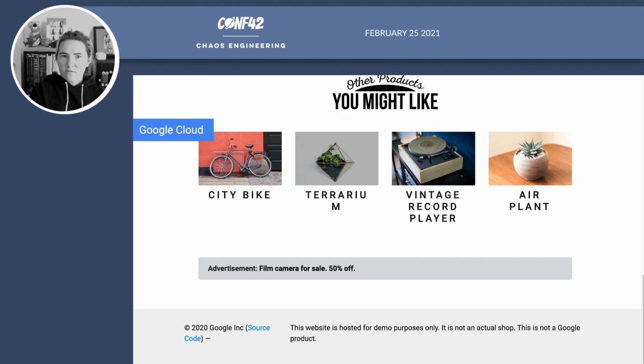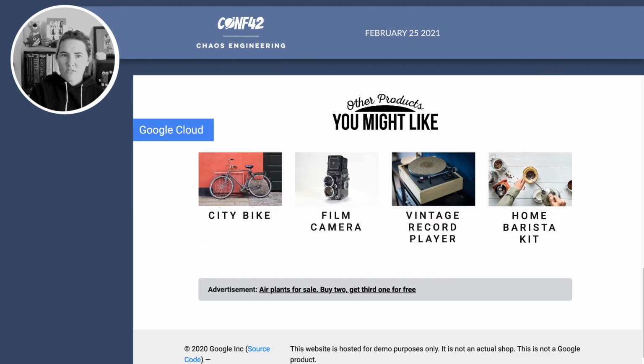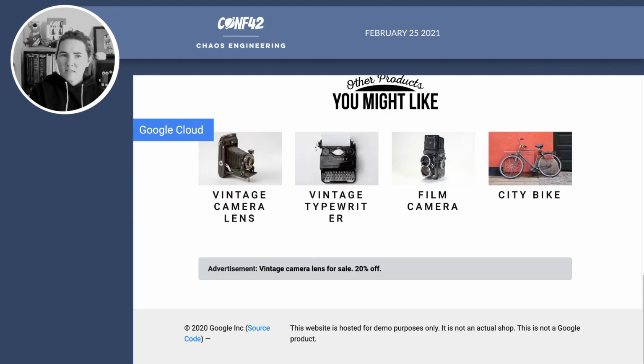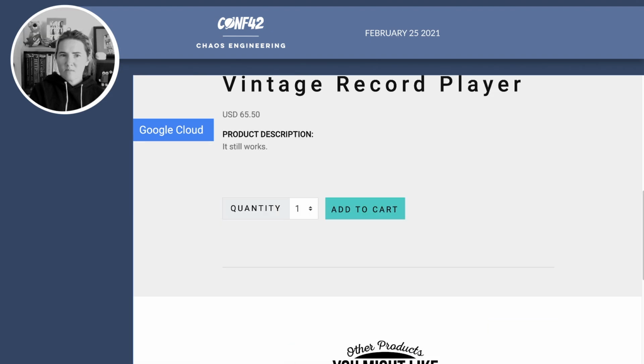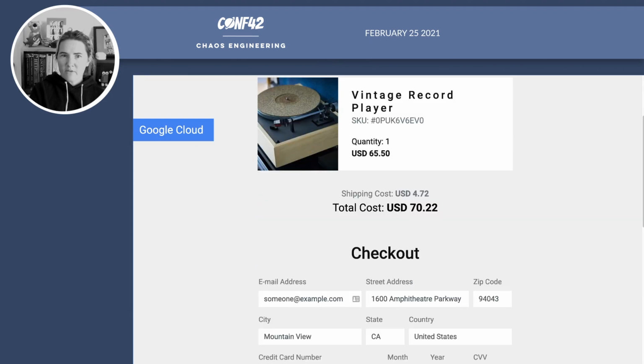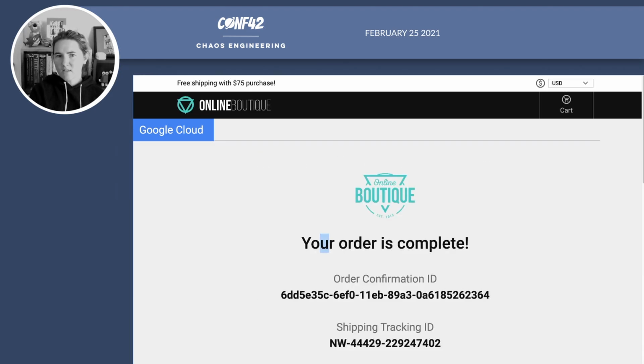If I go to a different product like the terrarium, you can see that there's an ad down here that says air plants for sale, buy 2, get 3rd one free. So we think we should still be able to use this site. Click on an item, scroll down, but we think this will probably be gone, this box here, the advertisement box, based on our hypothesis, but we do think we should still be able to add items to cart. See, we've added this item and now we have USD 70.22 as our total cost. We should be able to check that out and see that the order is complete.